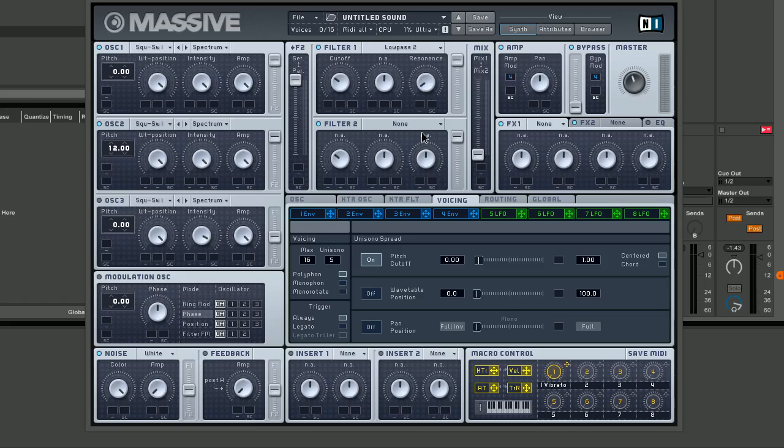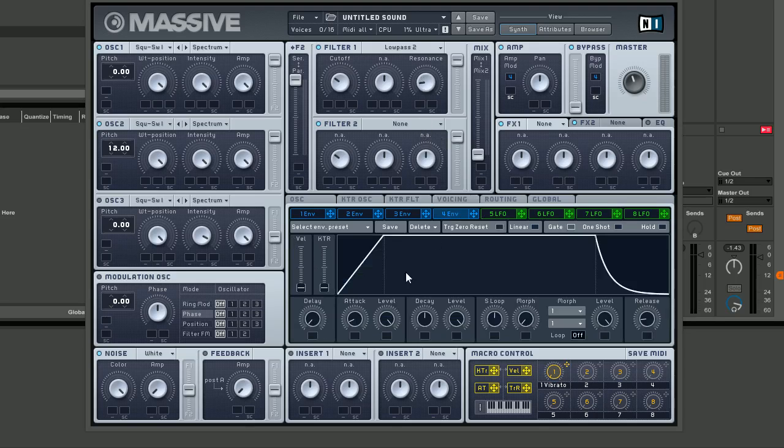Make sure you bring the resonance of this right down, and then we're going to set up our envelope 4 with no sustain. We're going to bring the level down here, bring the decay down a little bit, somewhere just below halfway, with a little bit of release.